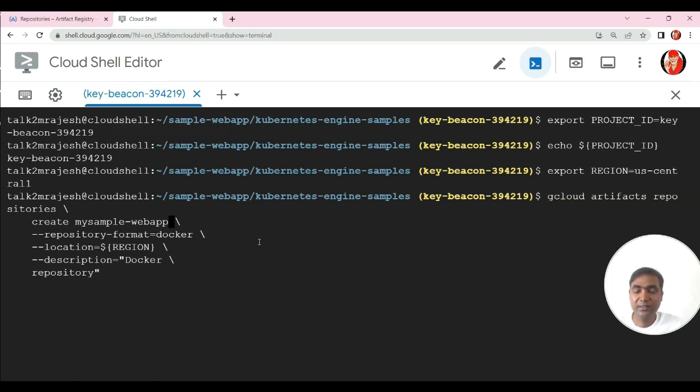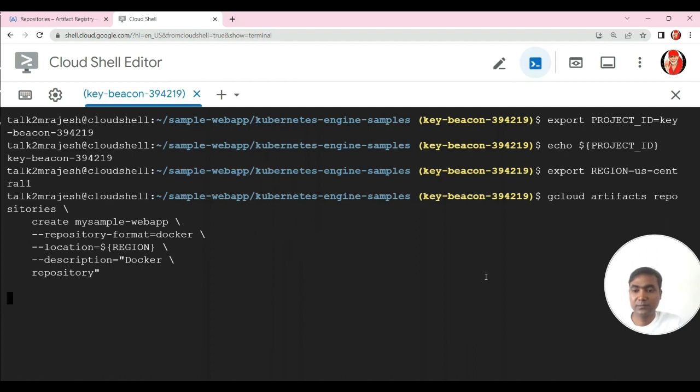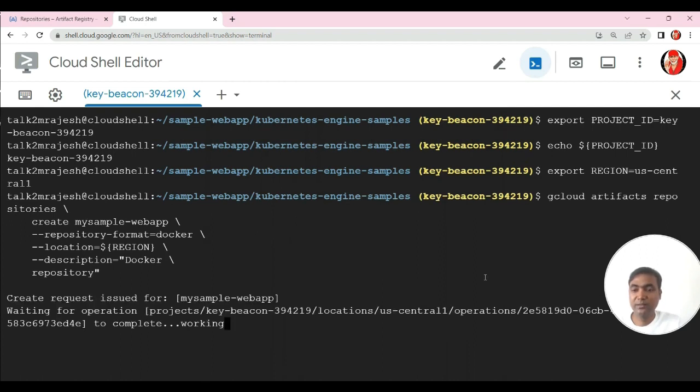As you can see here, this is the CLI command to create a gcloud artifact repository. Create the name of the repository, as I mentioned, my sample web app here guys. Then the repository format as Docker, and the location as region, as you can see here, this is the environment variable I passed here. The description, the Docker repository, whatever you want guys, you can add it here for a description, there is no issue. After that guys, just press enter, then click on authorize and wait a couple of seconds guys to create your new repository inside the Artifact Registry.